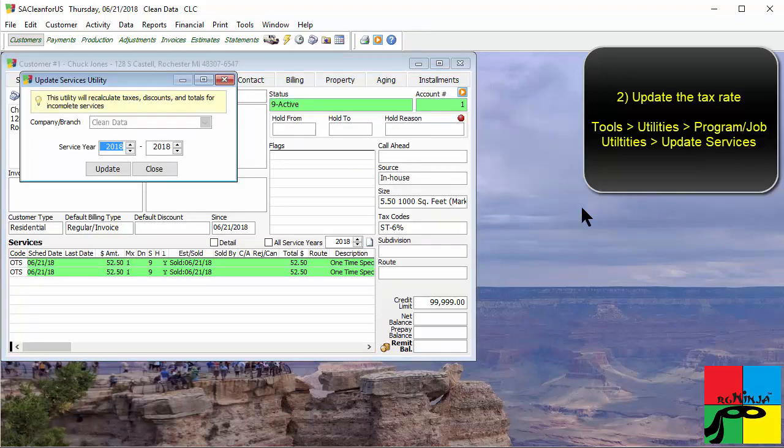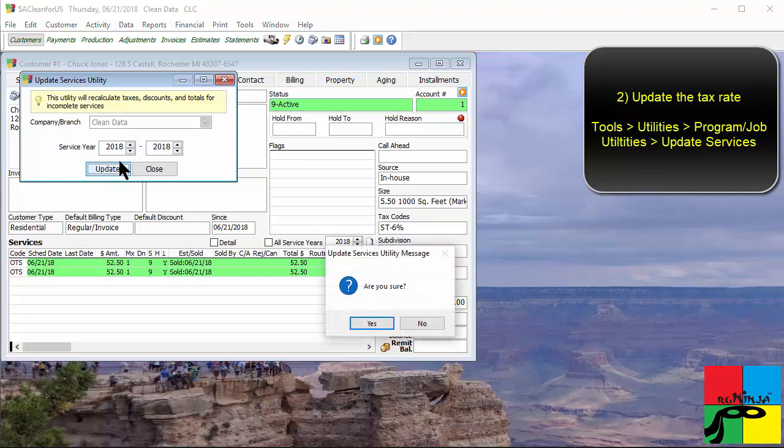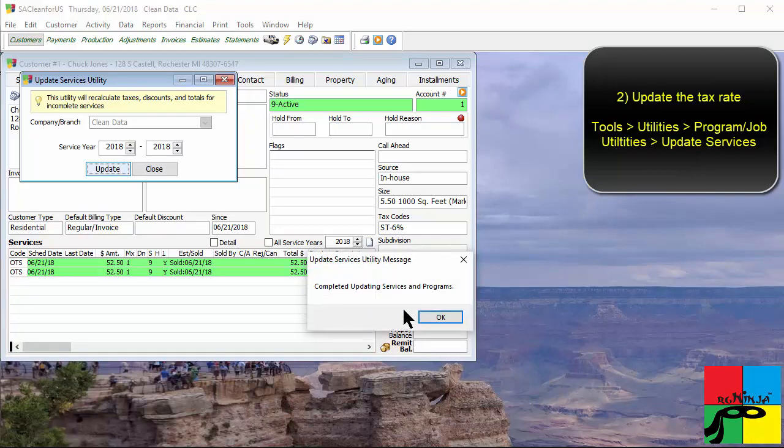This utility, all it does is take a look at what the service price is currently. It looks if there are any applicable discounts as well as any taxes which now exist, and it recalculates the totals. And again, for incomplete services, we're going to do it for 2018 to 2018 because that's what year it is, and that's when we're starting checks. When we hit update, it's going to say, are you sure? We're going to hit yes. It's going to take a few moments to process. Again, clean data, not a lot in there, so it's going to go quick. For you guys, it might take a little longer.